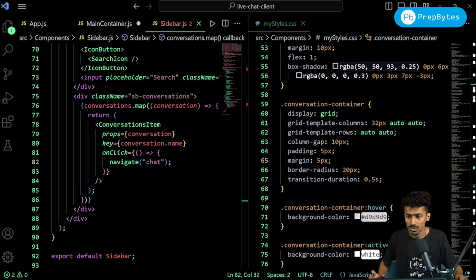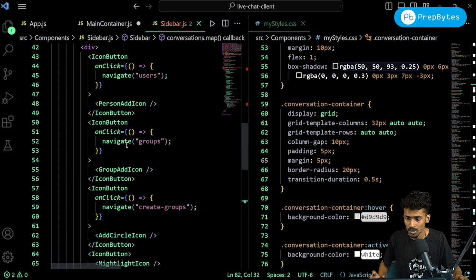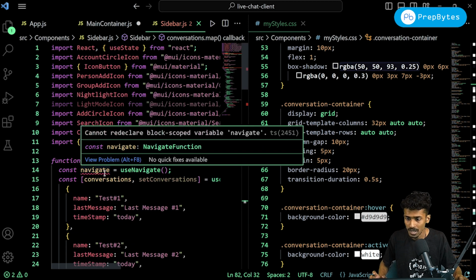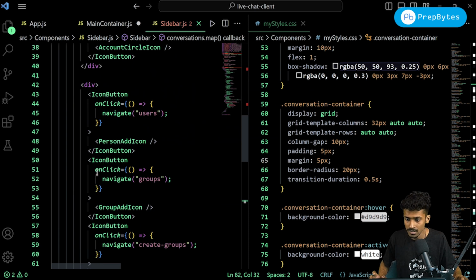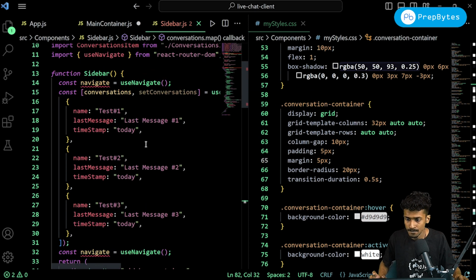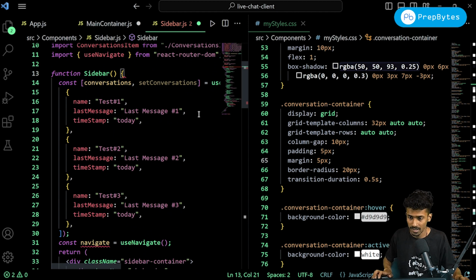All right. So useNavigate. Navigate has already been declared. Did I import something else? Oh, I've done it twice. So apparently I've done it twice. Okay, so let me just save it up here.